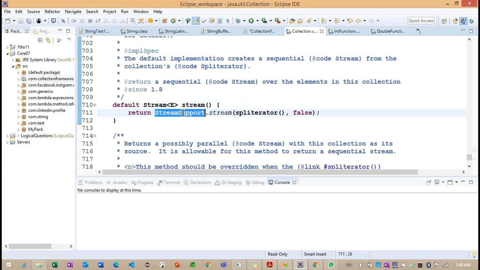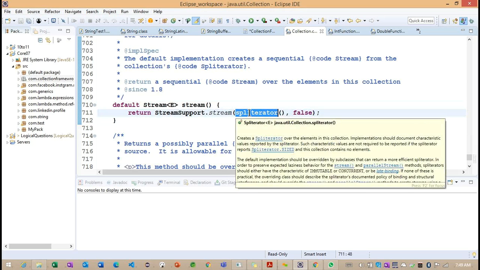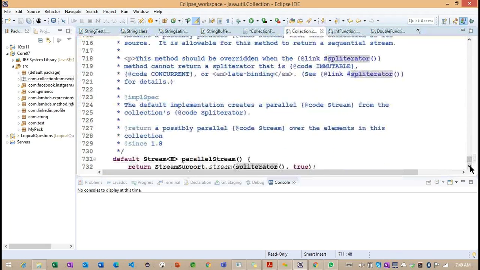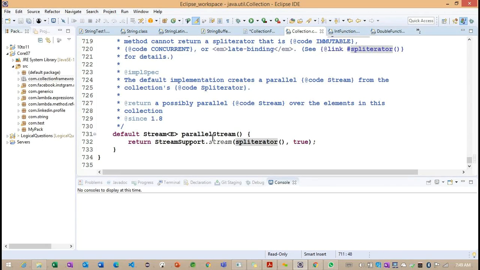And with the help of this particular stream support, they are trying to call one more stream here, and they are specifying the spliterator. Again, they are calling the iterator method here. With the help of that, we are calling the stream method. So we'll see the default method in our upcoming classes. One is a stream and another one is a parallel stream. So around we are having 4 or 5 default methods. We'll see each and every default method after completion of the core concepts here.